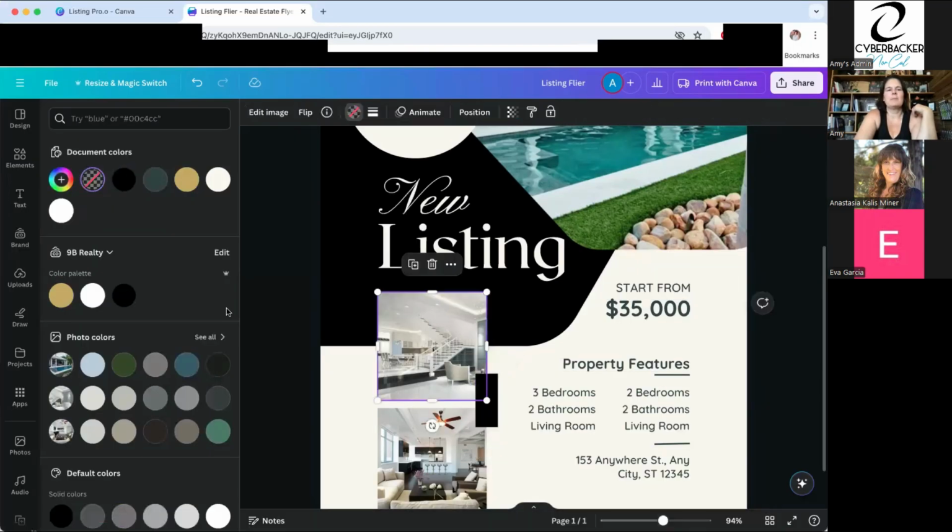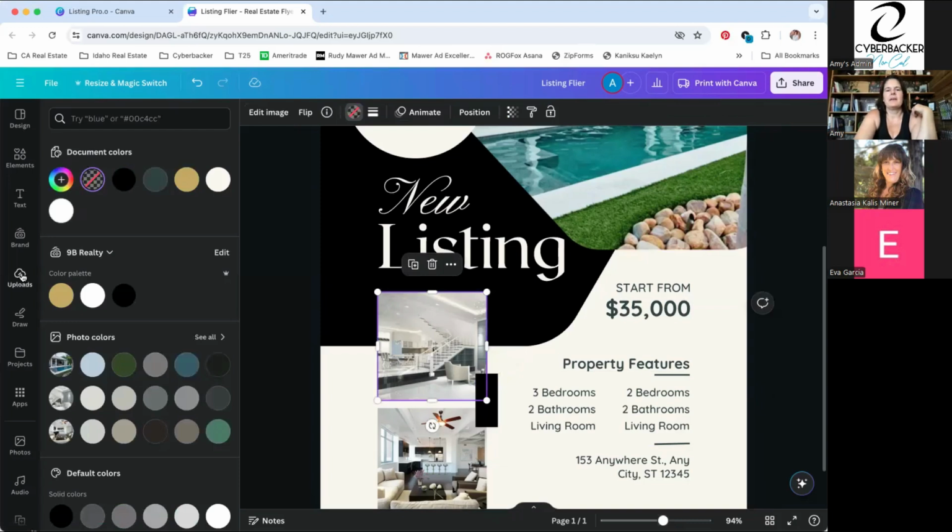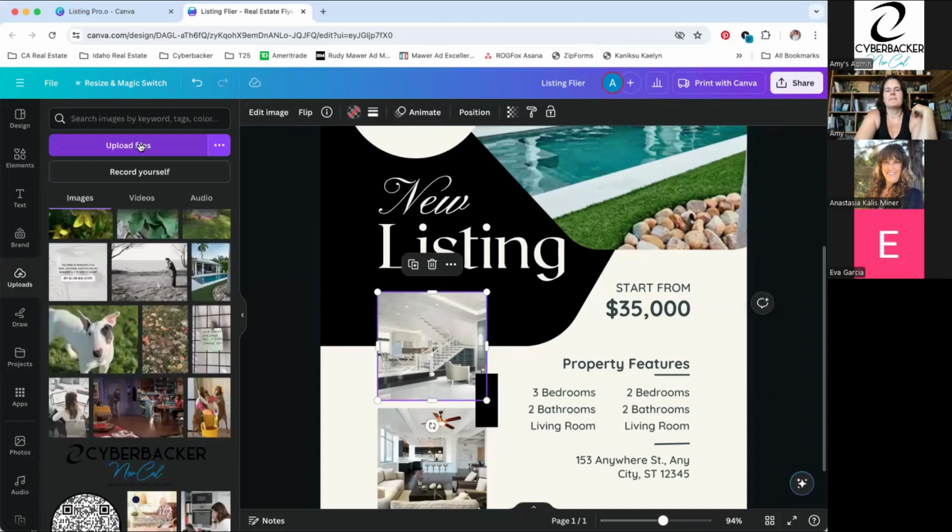Okay, if we wanted to change out these photos, we would just come over here to upload. And we would hit upload files. And we wait patiently for my computer to do what it's been asked to do. And then here it's going to take us to a browse screen so that we can find the photo that we wanted to upload. And then you're just going to drag it over to that photo.